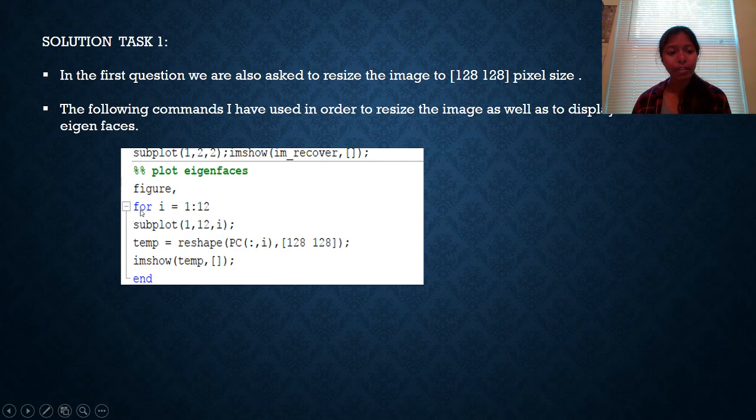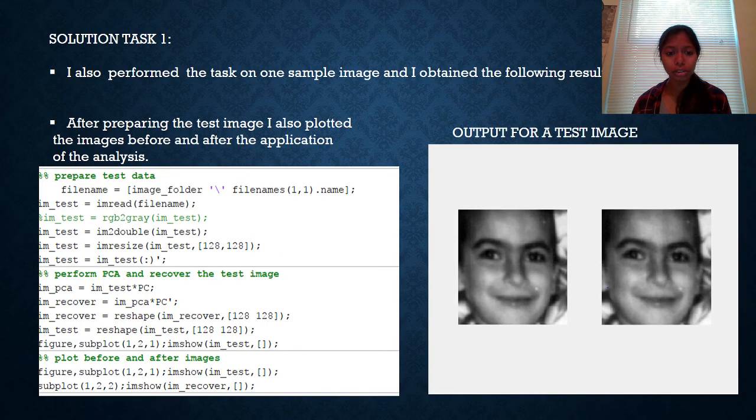You can see here I have used a for loop from 1 to 12 for the 12 images which we need to obtain, and I use a subplot function. As we know, the subplot function initiates a matrix with the number of columns and rows, also specifying the position of each element. I used these commands to plot those eigenfaces.